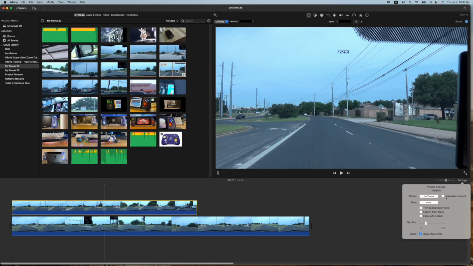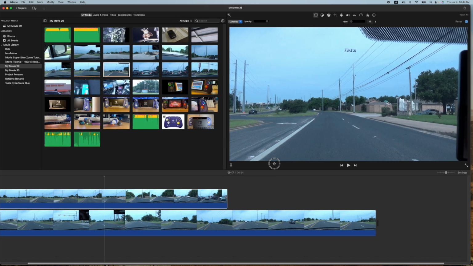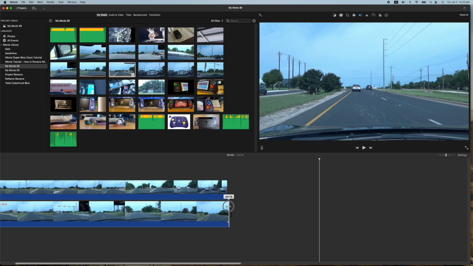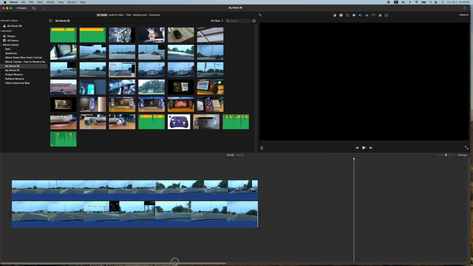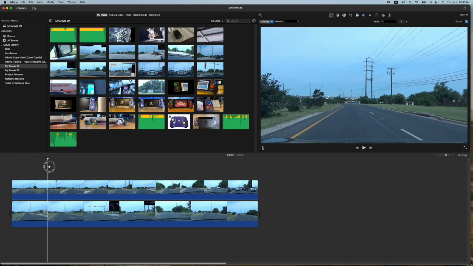And let's make this a little bigger so we can see the timeline better. Make this a little smaller. There we go. So now I'm going to pull in this video here so that they're all pretty much the same length. And we have two videos, one on top of each other. But now the only thing to show is the top one.